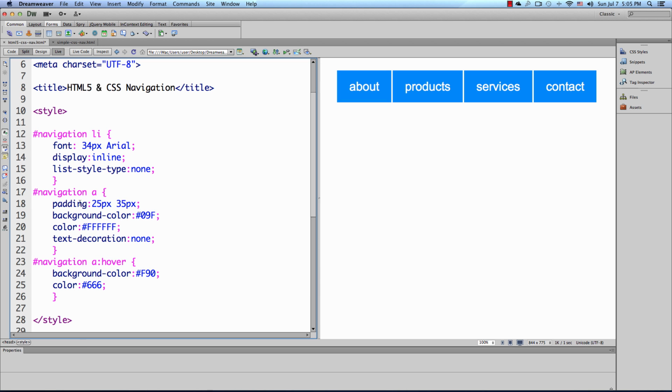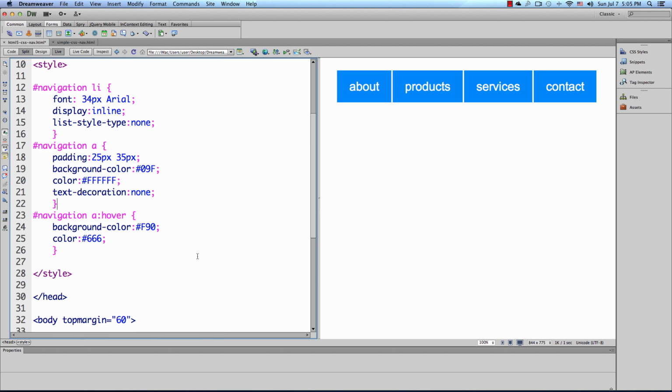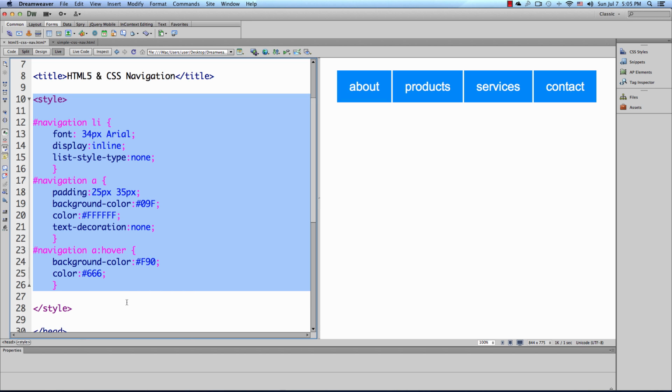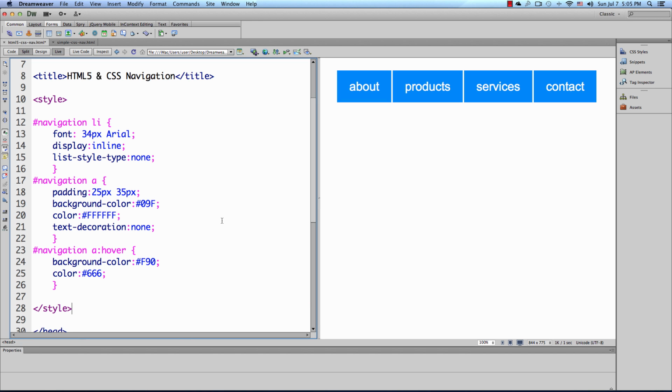We have a total of 9 rules, not many, and it's in the document that we're working on, which is fine for this tutorial. If you were making a lot of web pages, you wouldn't want to do this. You'd want to have an external CSS style sheet, or several, depending on how big your site is.